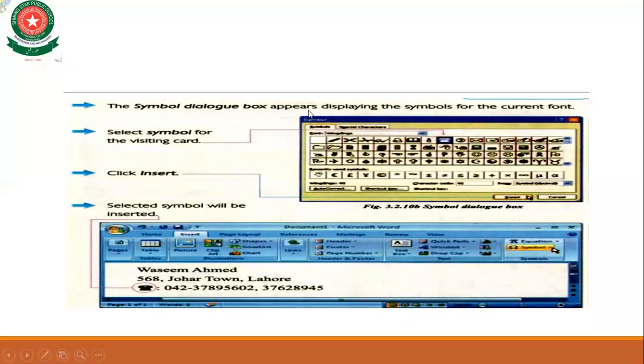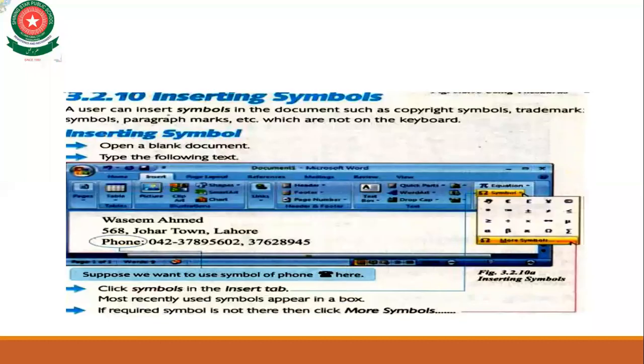Now you can see the address, and after that you have replaced the word phone with the symbol of a phone. So that is the way you can insert a symbol.